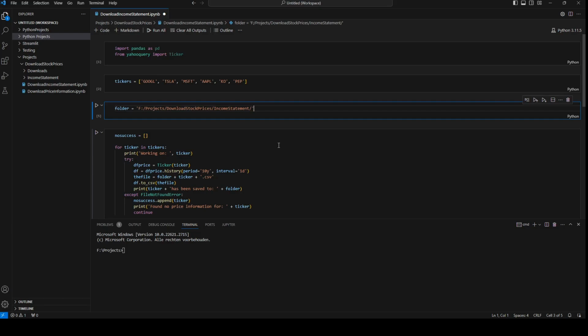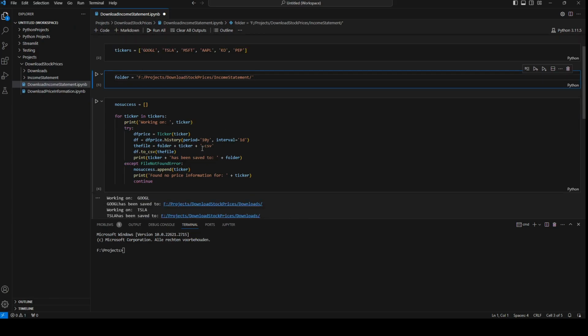So I copied and pasted the file, download price information, and changed the name to download income statement. We can still use pandas and Yahoo query. The tickers can stay the same, but we need to create a new folder here, income statement, and change the folder here. Our for loop will be almost exactly the same.